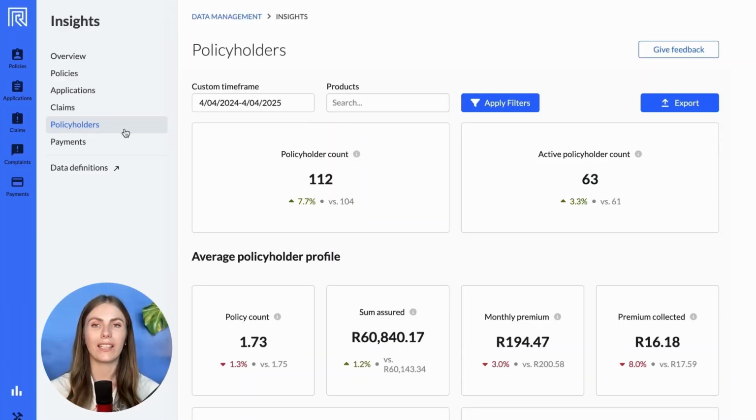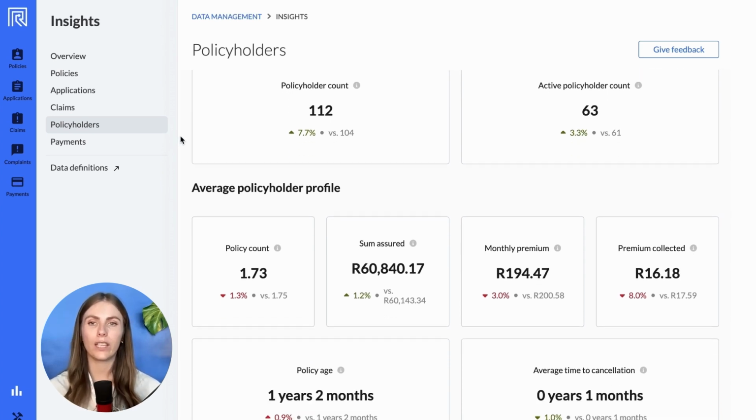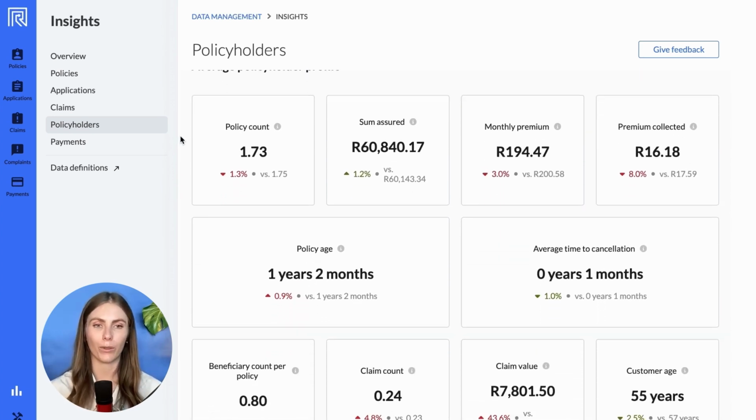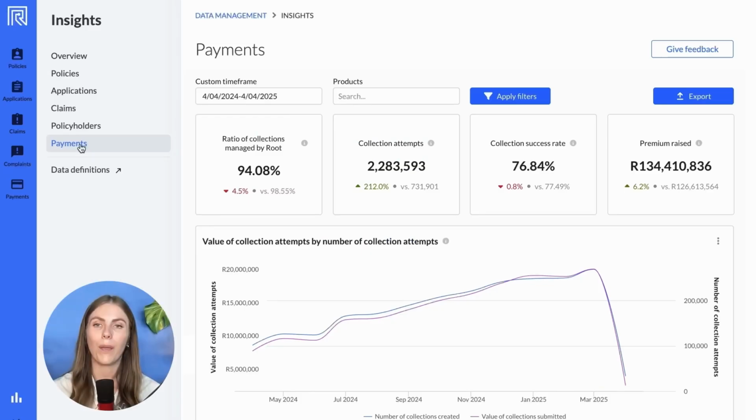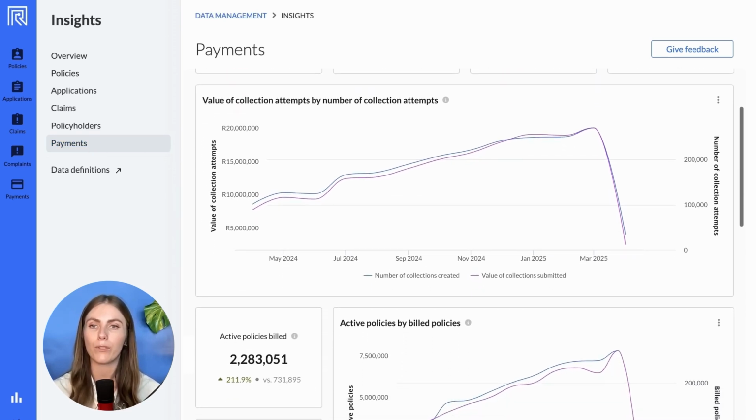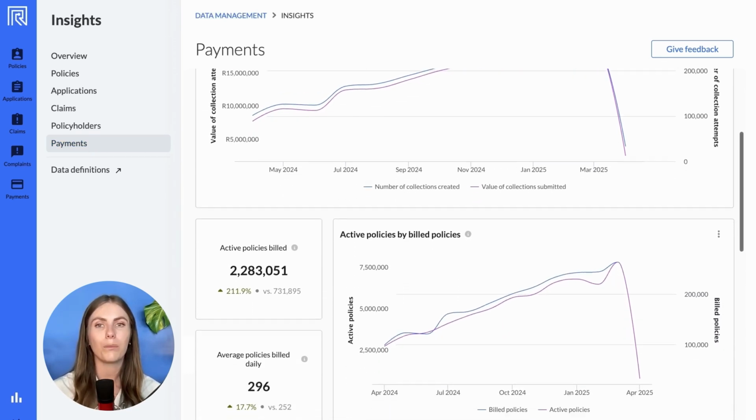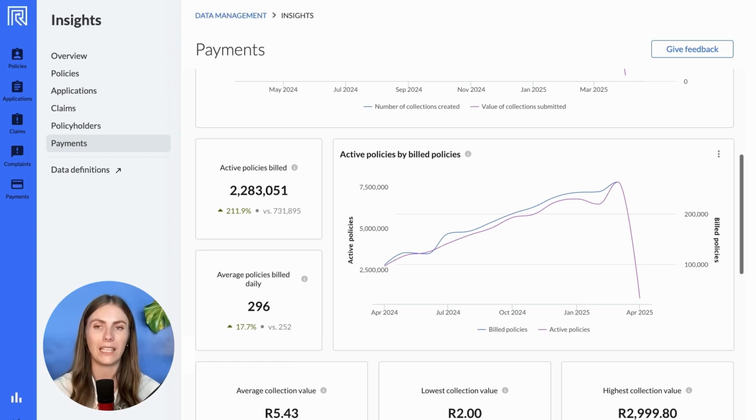Gain insights on your customer base on the policyholder screen, with key data like average policyholder age and breakdowns of gender and top locations. The payments screen gives you a bird's eye view of how successful you are at collecting premiums from your policyholders. This will help you diagnose any collection issues immediately.